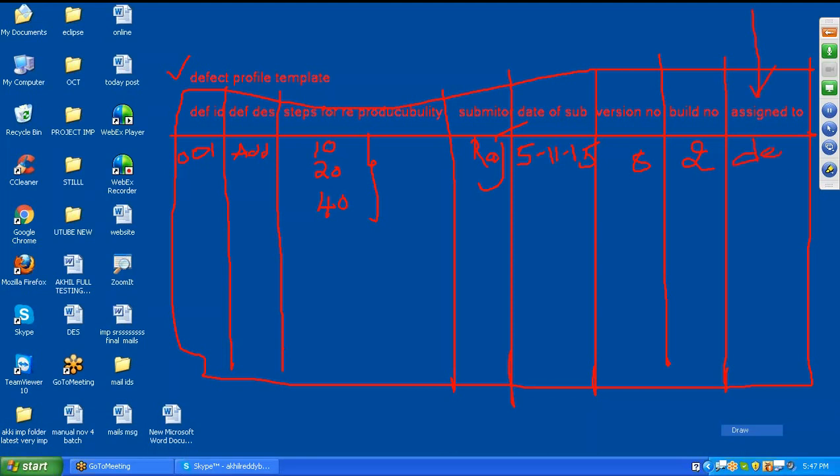The assigned-to field is filled by the development lead. Based on the defect type, you will assign that defect to one corresponding developer. All the fields are filled by testers; only one field, assigned to, is filled by the development lead. Okay, that is the concept.